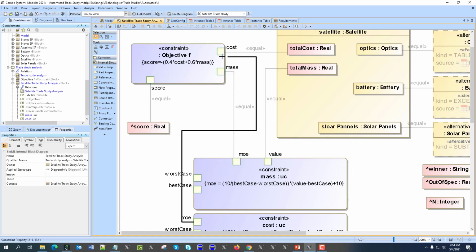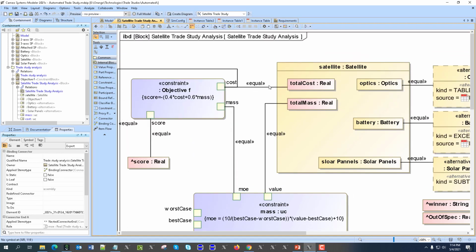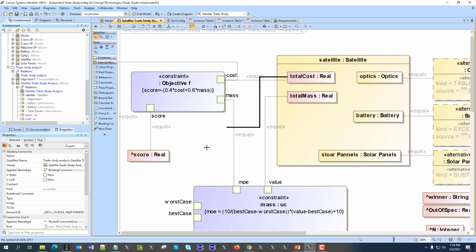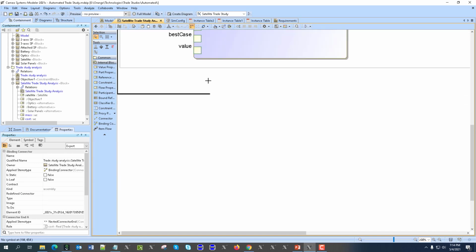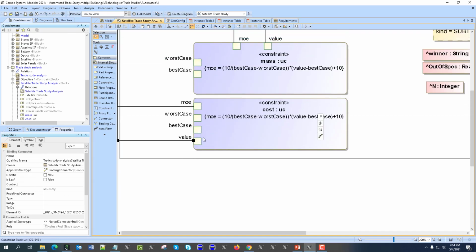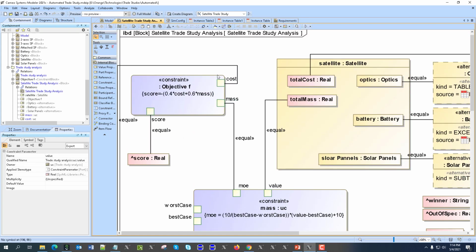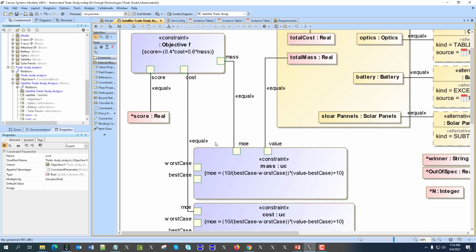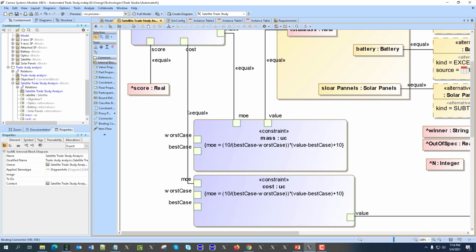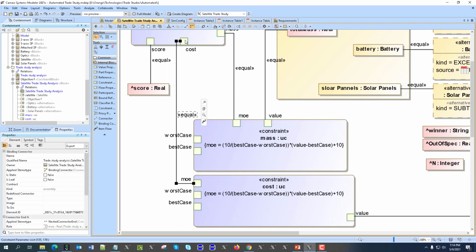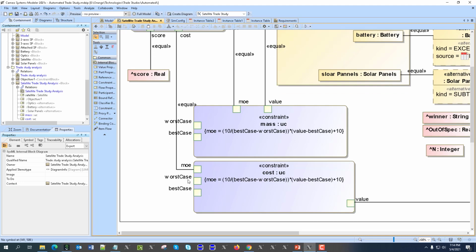MOE will go to this place, and then the value will be moved to this one, right? So let's move that one here, and that will go here, right? So all good for now. But there's best and worst, right?